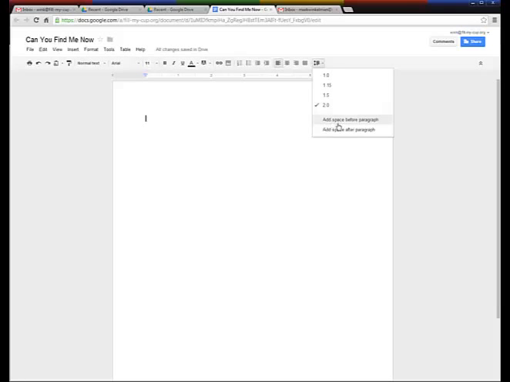If that had said remove spaces, we would want to turn those off. So that's how we do that. So now we're set for double space, and now we can begin to type our heading.